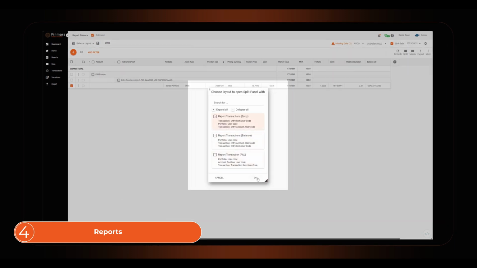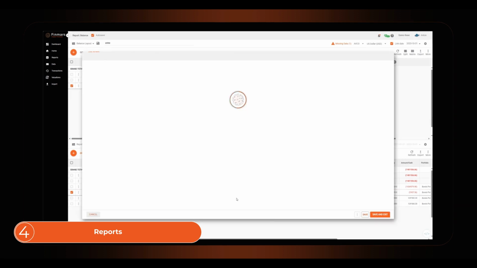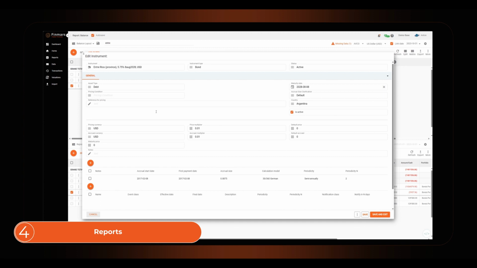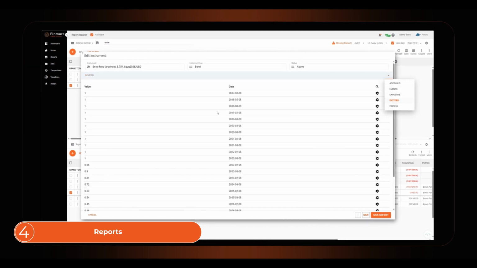If you need to examine the transactions underlying a particular position, you can utilize the split panel function to observe the corresponding transactions. In this mode, you can view all transaction details as well as information about the instrument, including the accrual schedule, maturity date, exposure currency, economic sector, factor change schedule, and much more. The list of information about the instrument can also be customized.